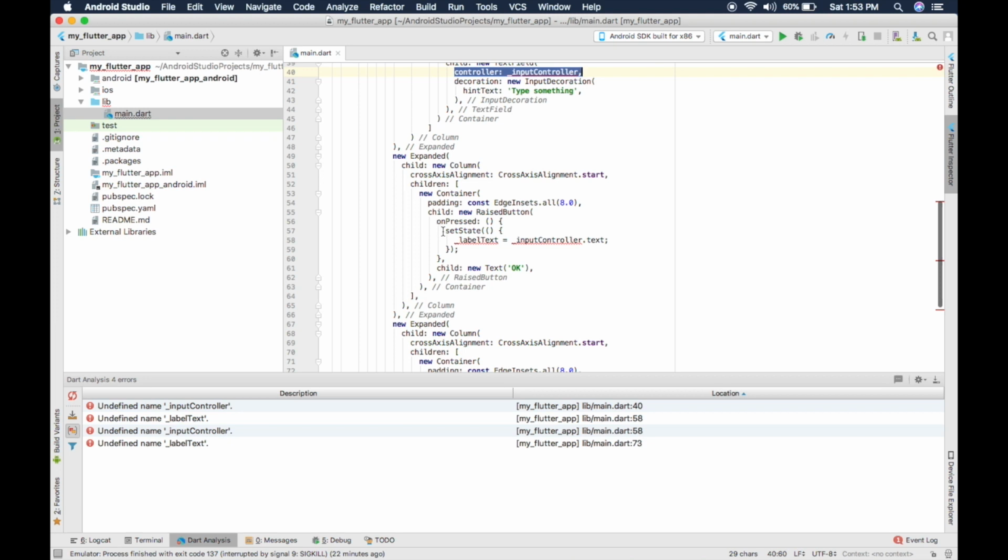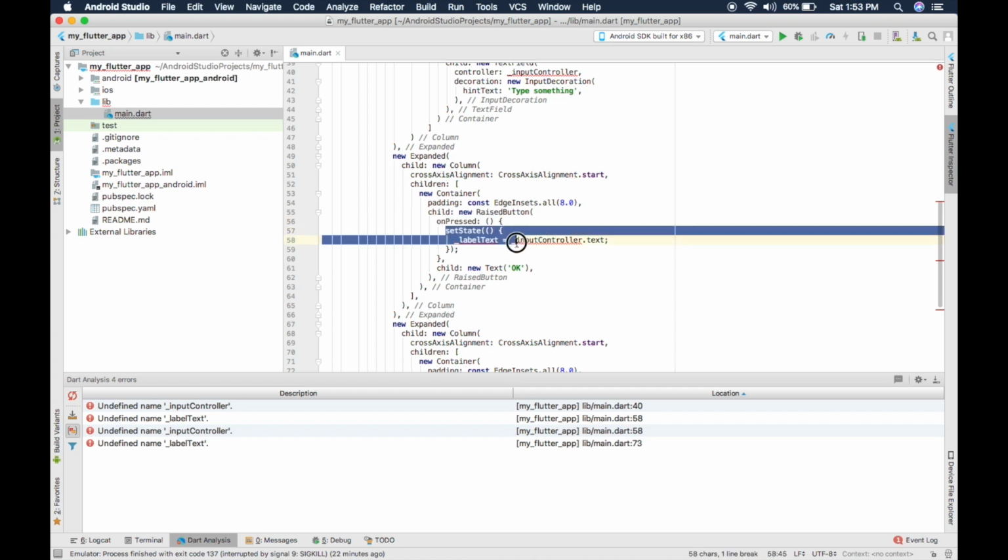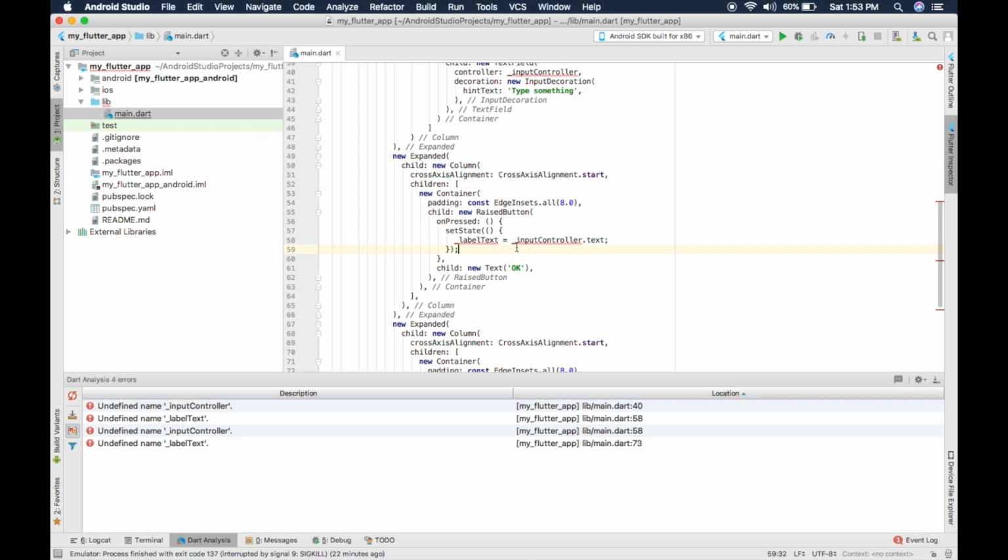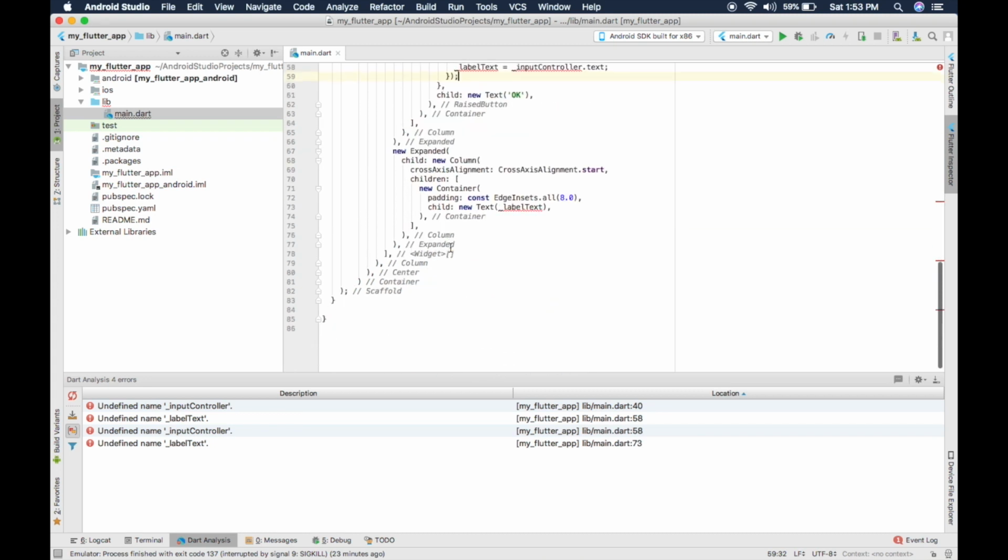That button has an on-pressed event which calls set state, and set state is almost like a repaint event for widgets. So you can change all of your variables, and the minute you say set state, it will trigger the refresh of that variable on the screen. This is where that stateful versus stateless widget comes in. And in this particular example, you can see that our label text is going to be equal to whatever our controller text is. Now, neither the label nor the controller exist yet.